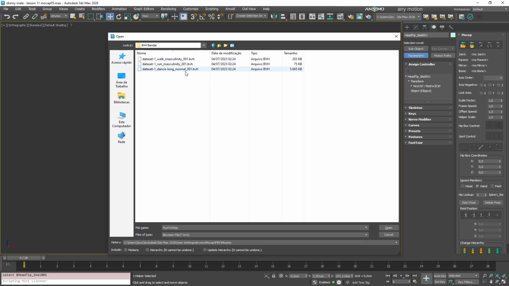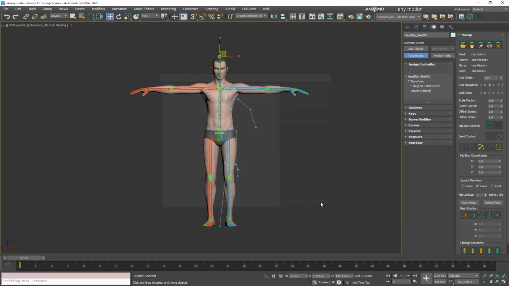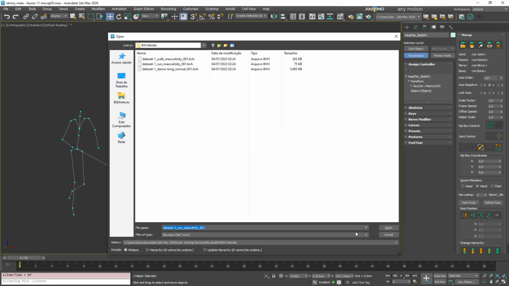When you open an FBX or BVH file, the Mocap pre-open window appears. In it, you can choose the axis system and eliminate parts of the hierarchy, but we won't delve into that now, as everything can be adjusted visually later. Here we open a file with in place, which is basically an animation without displacement. Let's open the same file again, but now eliminating the in place.